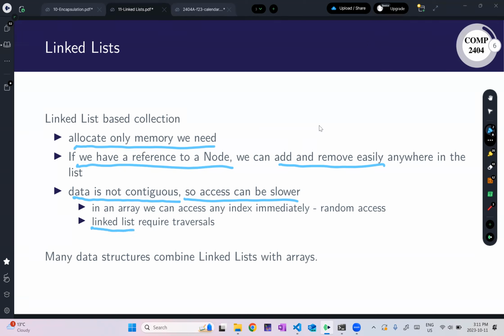So linked lists require traversals. That's one of the drawbacks of them. But when you get right down to it, they're both useful. They both have their strengths and weaknesses, and a lot of data structures that you actually use combine linked lists with arrays in some way that makes sense for whatever they happen to be doing.